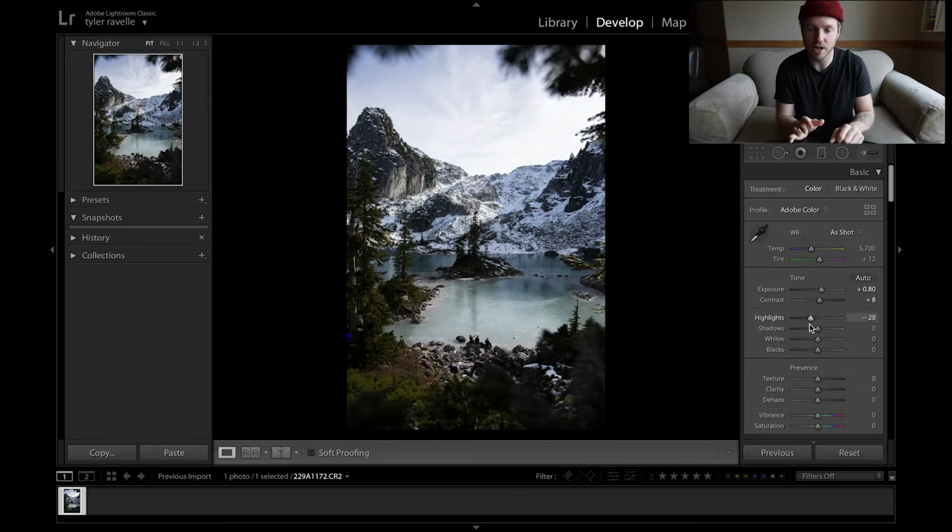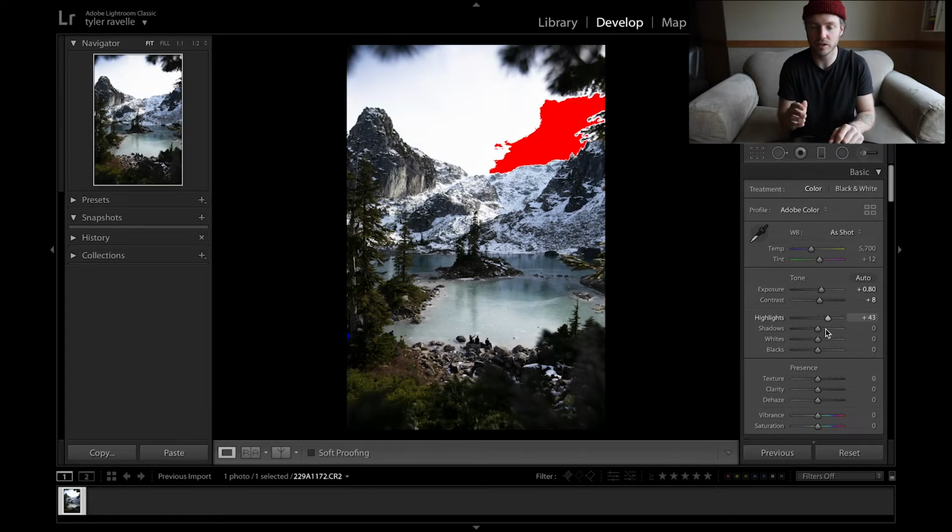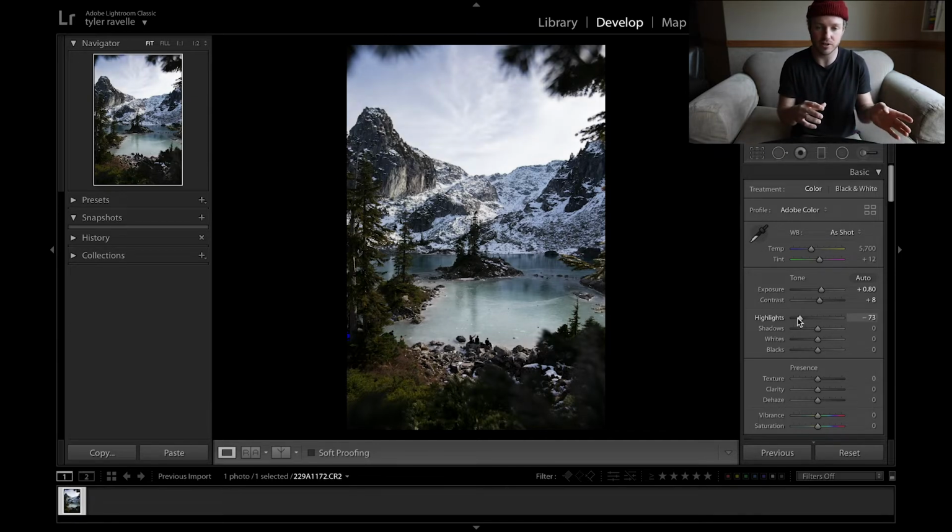You can press J. Now, with J, it'll basically show you where your highlights are at. It'll show if it's too bright, if the darks are too black, or if the highlights are too bright. So press J, anything that's red is overexposed.